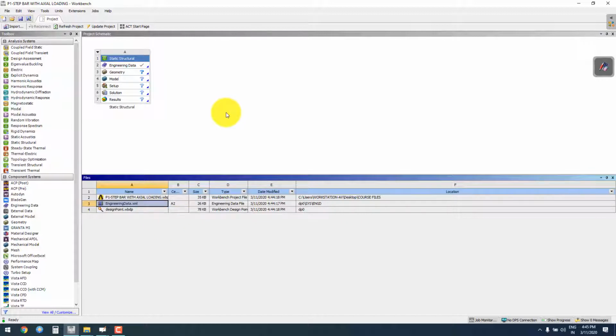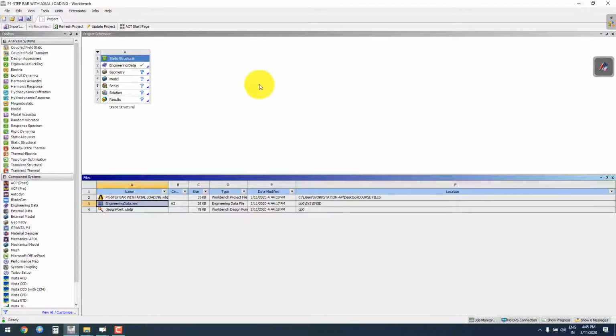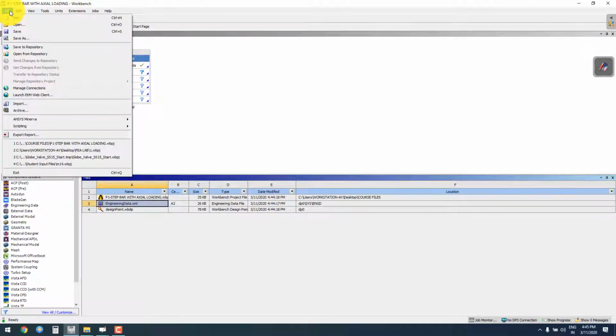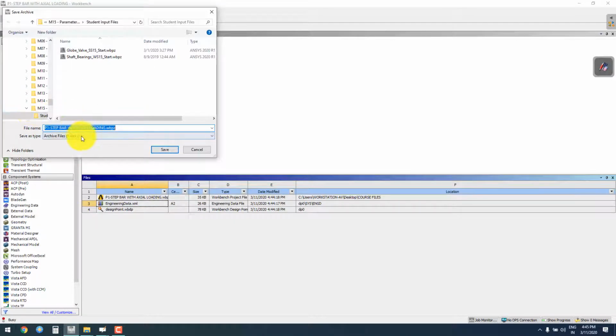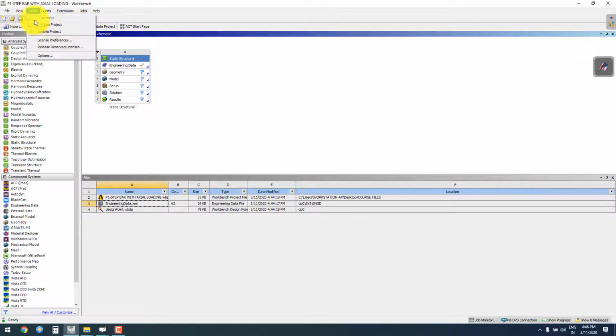So whenever I want to share this workbench file, never share this wbpj and this folder alone. Always it is recommended to share in the form of archive. If you archive this, it will save in the form of wbpz. So always share .wbpz files, and a wbpz file can be directly opened in ANSYS. We'll close this file view.